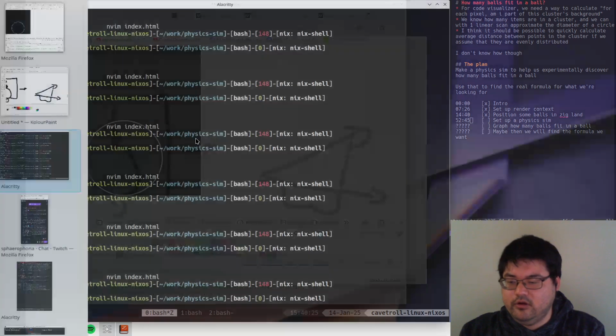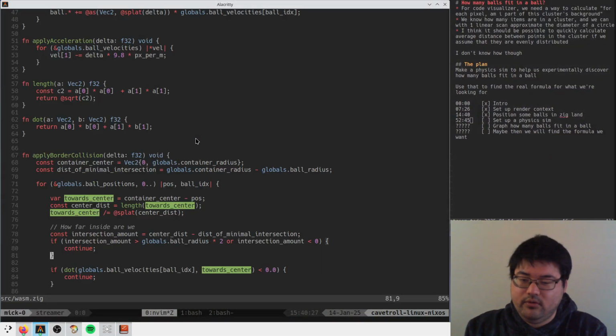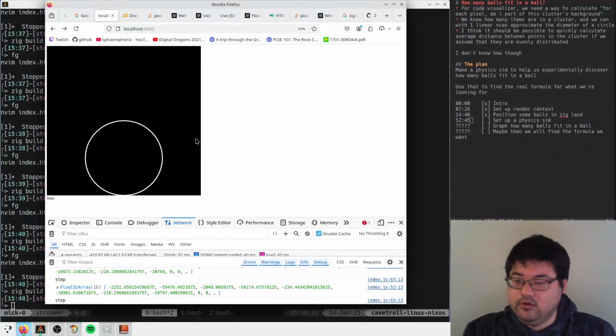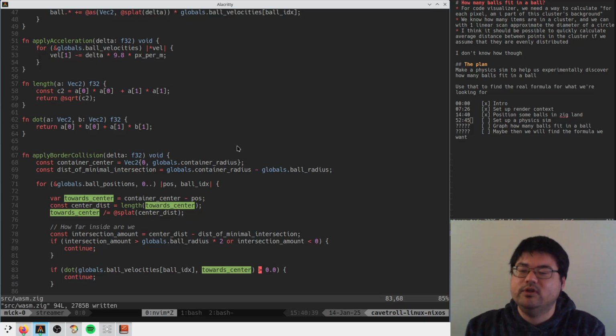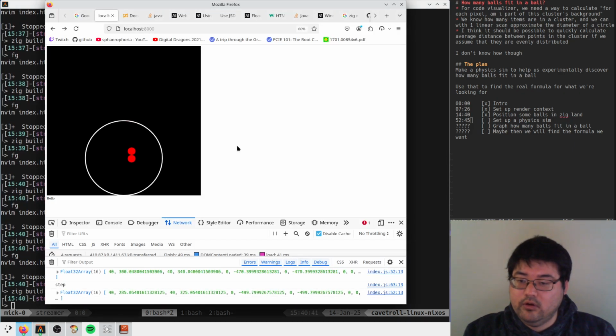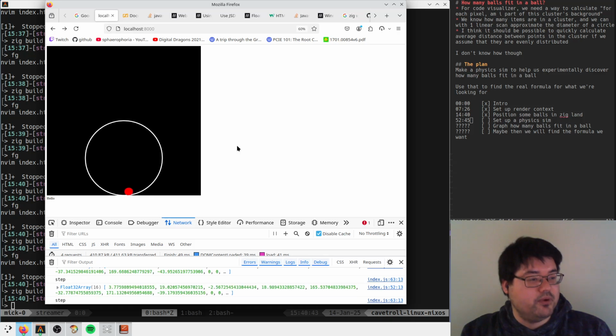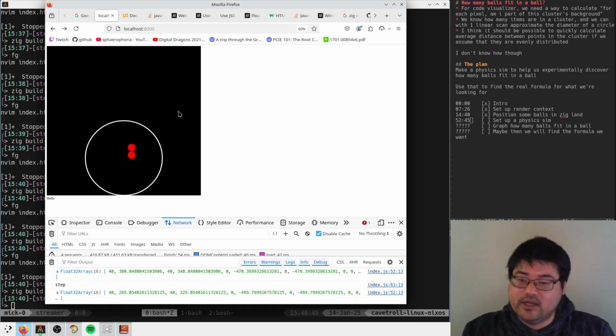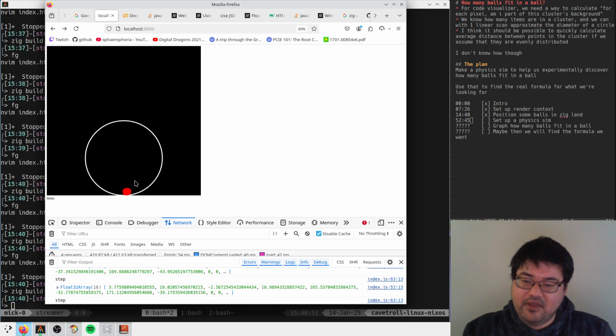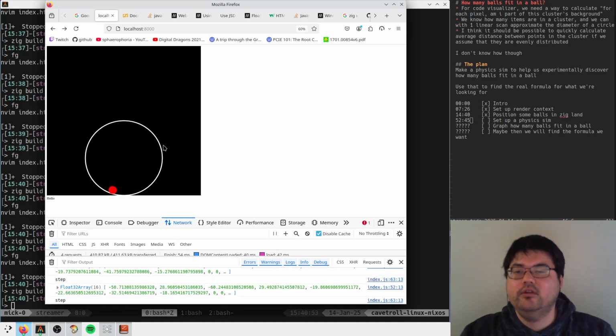Oh, no. Why is this not happening? If the dot product, did I not build? No. If the dot product, I have this backwards, I guess. Oh yeah, if it's moving towards the center already, we continue. Oh yeah, that feels pretty good. Right, we can see now they just slowly move in, and then they hit the bottom, and they're like, oh shoot, let's get back out of here.